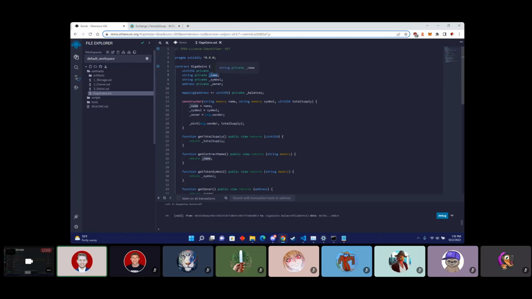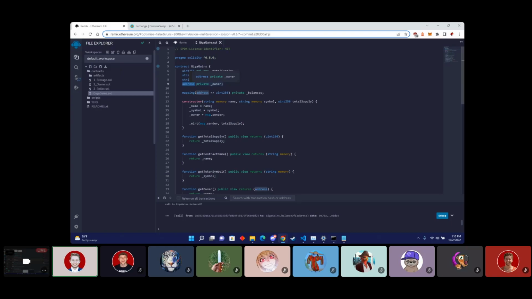And then we got a string, which is the name of the contract, like Giga Gains, and then the symbol. So that could be like CRNL for the Cardinal token here at Cardinal House, that kind of thing. And then there's another type in Solidity called address. And this is really important because the blockchain runs on addresses.